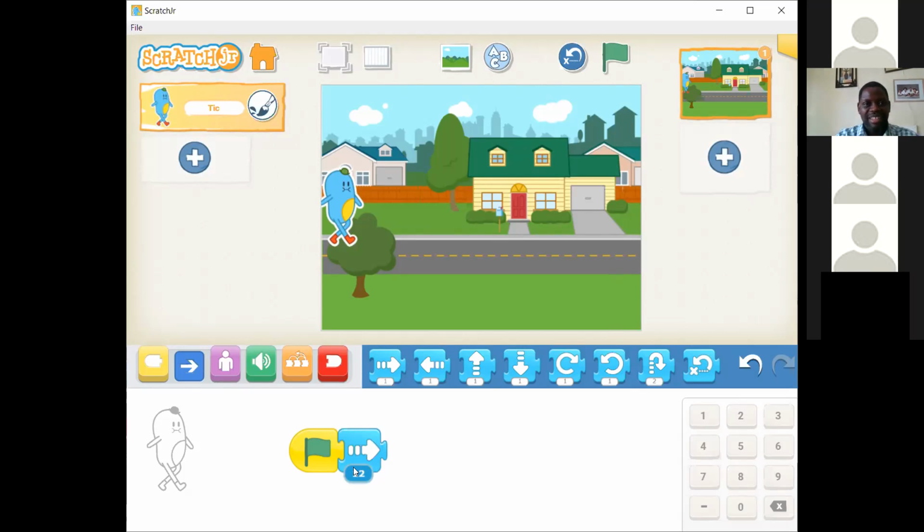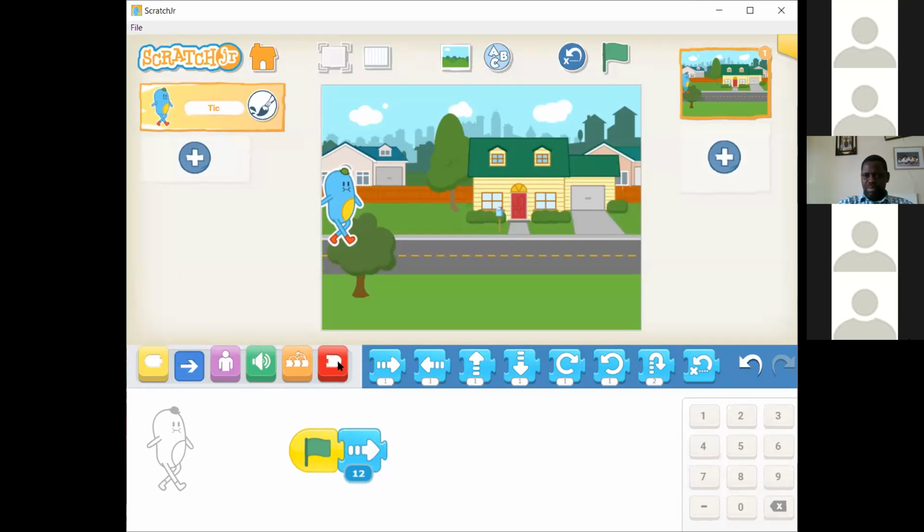Are we clear? Are we excited? I need it moving in that direction 12 times. And then I need it to stop after those 12 steps. I need it to stop. And we talked about the stop color. The color for stop is red.